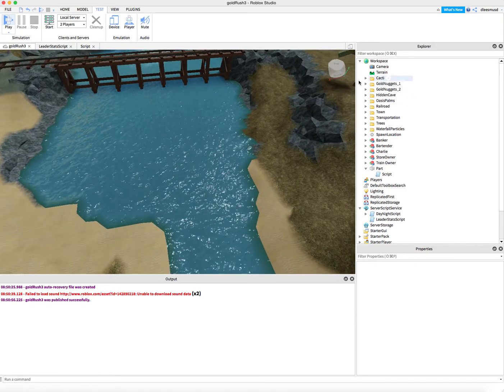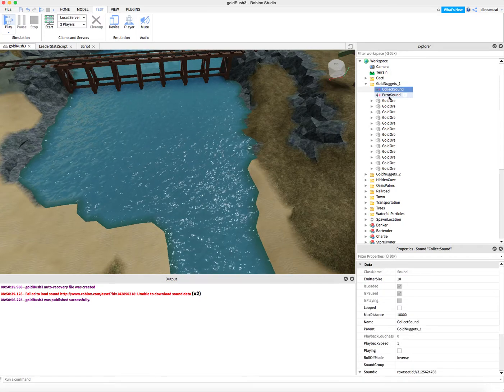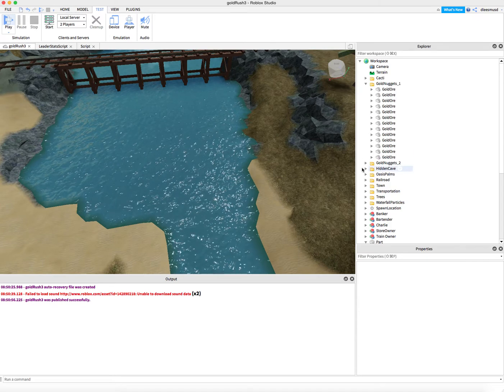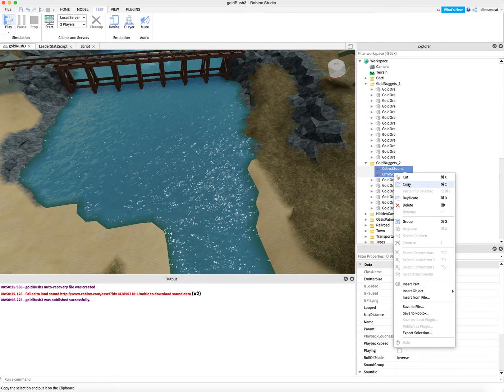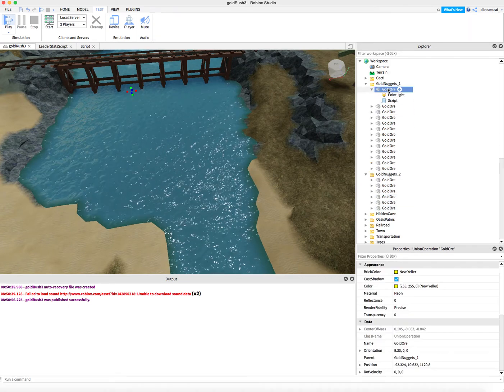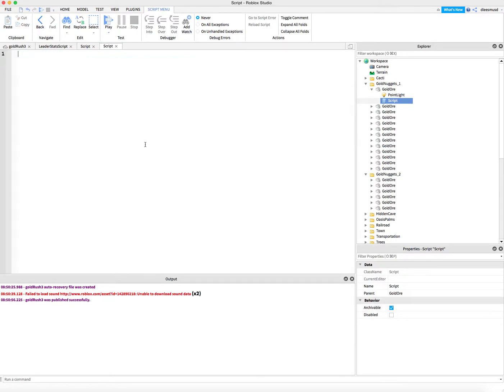Well, let's go ahead and go into our gold nuggets one. Don't worry if you don't have these, you shouldn't have them, so I'm going to delete them right now. Right, so you're going to have something that looks similar to this. And then we're going to go into gold ore, the first one, that one right there, and we're going to program its script. You can see here I already have the script programmed, but I'm going to redo it.